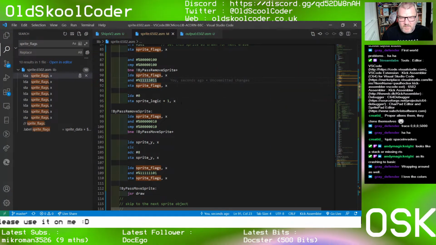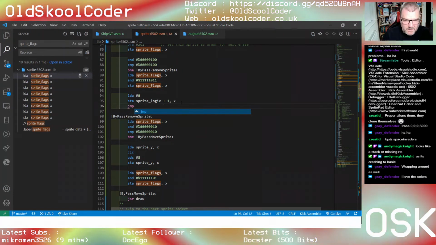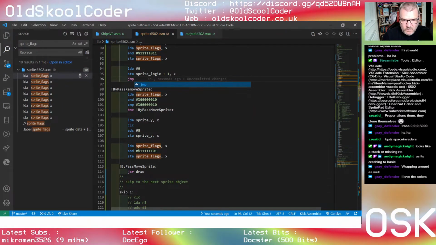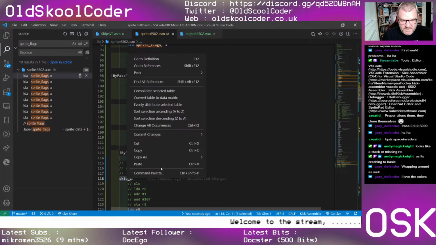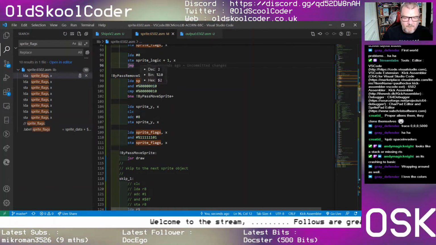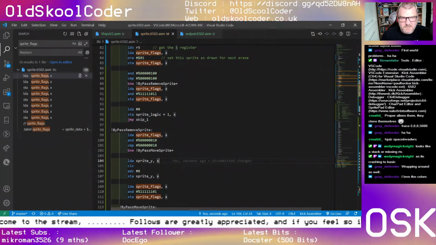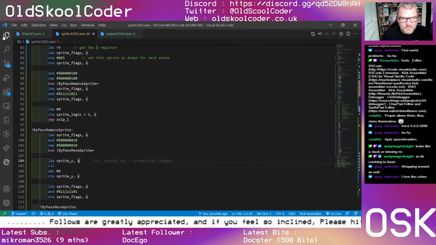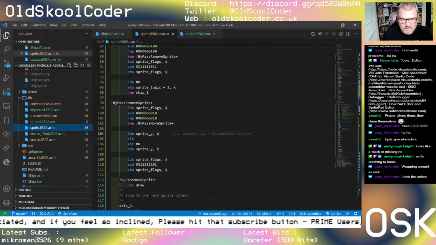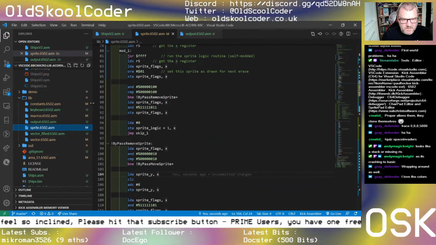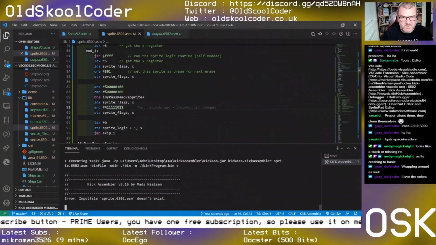Now we're not bothered about whether it's going to move or not, so we'll jump to skip. We don't need to draw it again because that's going to draw it on the screen. Right. That should do it, as he says with his fingers crossed.